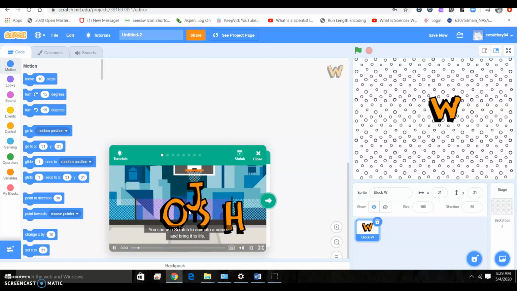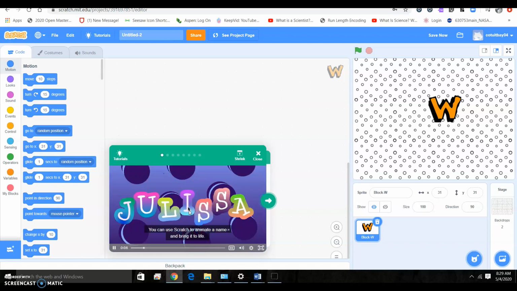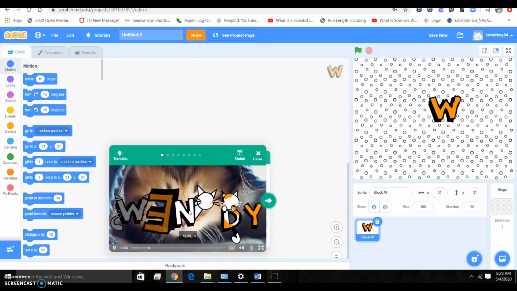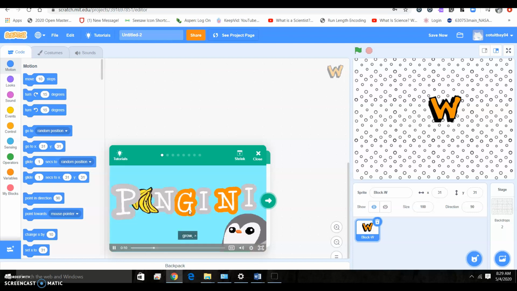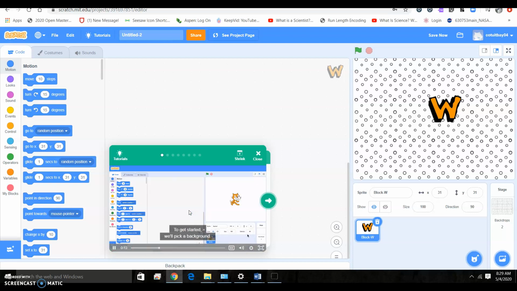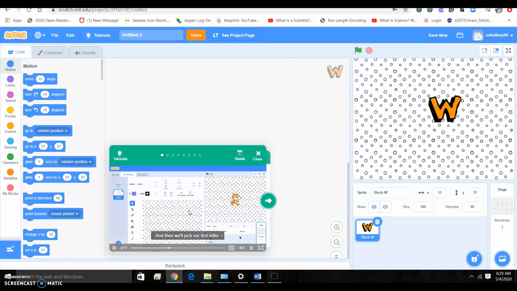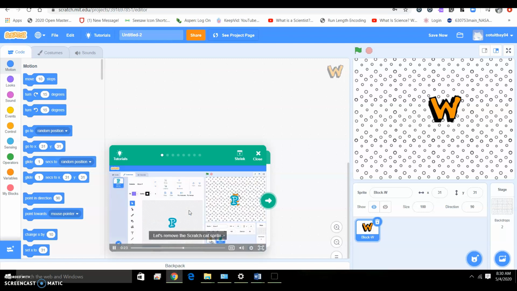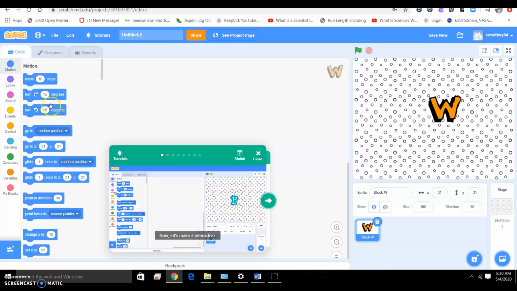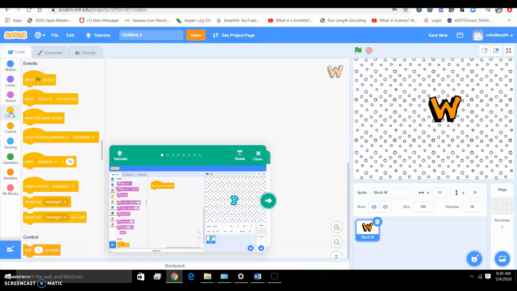You can use Scratch to animate a name and bring it to life. Make the letters change color, spin, grow, or interact however you like. To get started, we'll pick a background. And then we'll pick our first letter. Let's remove the Scratch Cat sprite. Now, let's make it interactive. I'll make the letter play a sound when I click it.